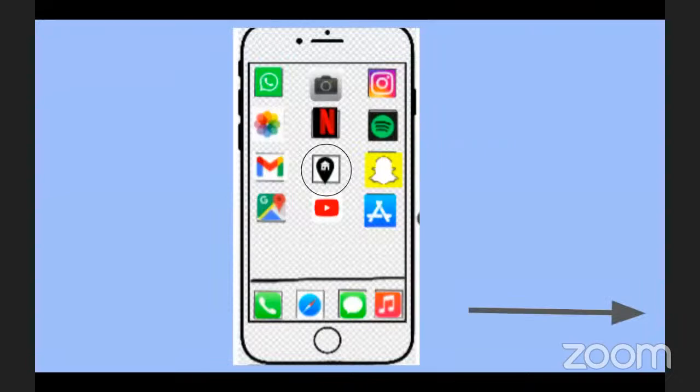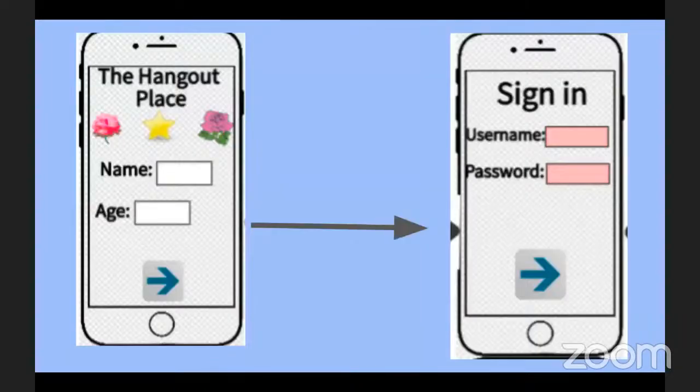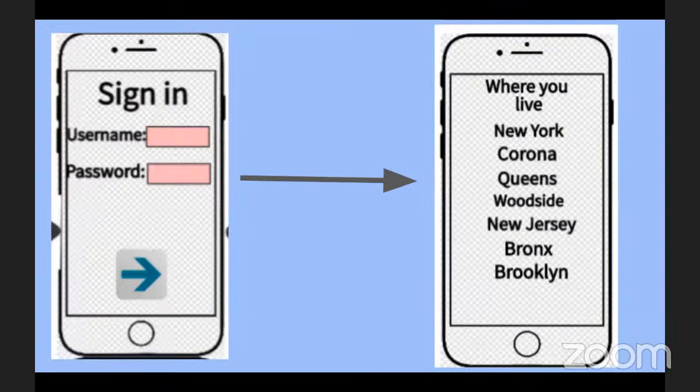Here we could find the app in the homepage. Once we get in the app, we're gonna put the name and the age so we could find places more for your criteria. Then we're gonna create a username and a password. After we create the username and the password, we're gonna click the area you live in.